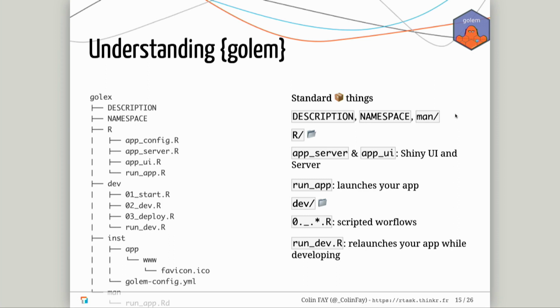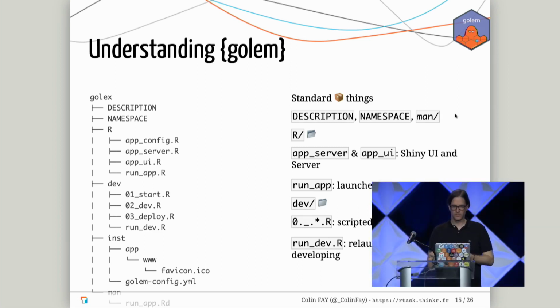And the run dev is a script that you can launch to relaunch your application while you are developing. So the idea behind this dev folder is to be sure that you don't forget anything during the process, but it's also to be sure that you are documenting what you are doing while developing. So you will write everything that you are doing, and you can keep track of what you've been doing, and if you are working with someone else, you can follow what they have done. So this is the idea behind the dev folder.